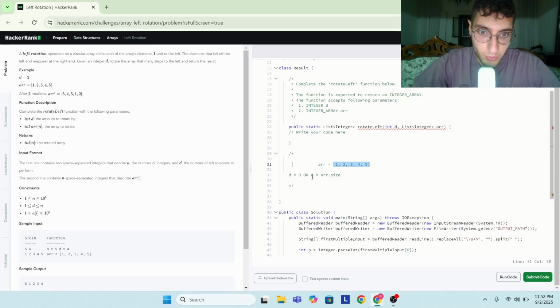And if we need to rotate it array.size times, so 5 times, then the 1, if we move to the left 5 times, would go like this. So 1 would be here, then 2, then 3, then 4, then 5. It would just return to its place again. Similarly, 2, if we move it to the left 5 times, so this is the first time, second time, third time, fourth time, fifth time, the array is going to stay the same. So whenever d is equal to 0 or it's equal to array.size, we need to return the original array.